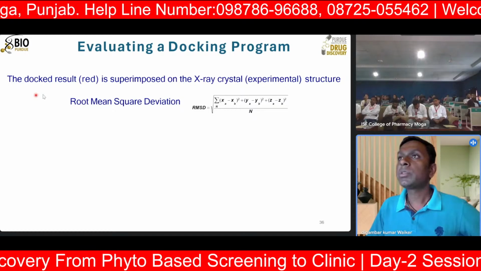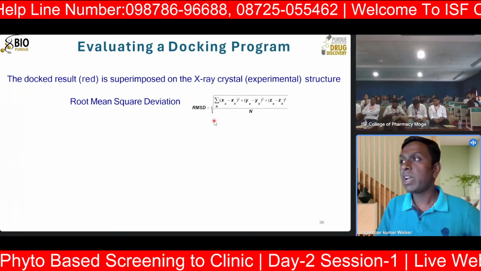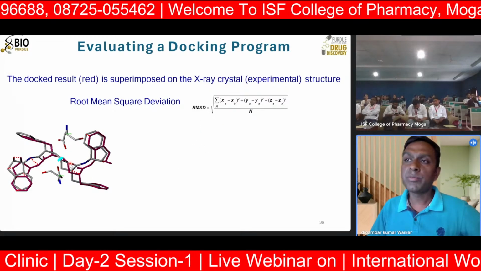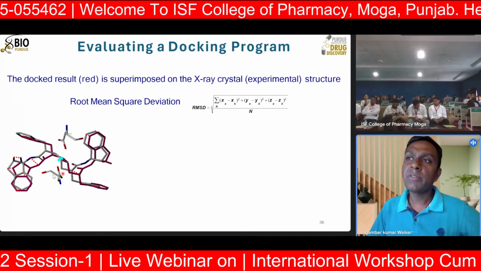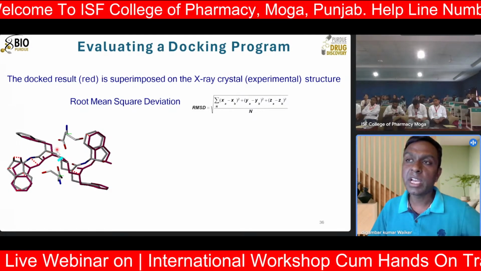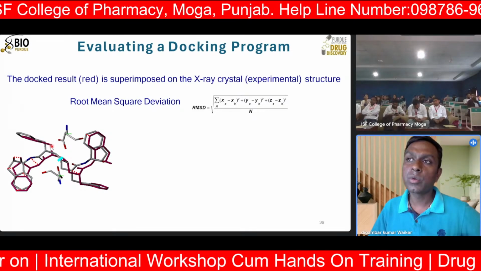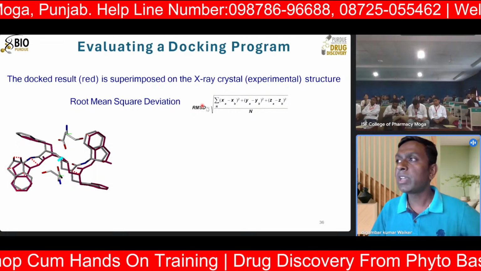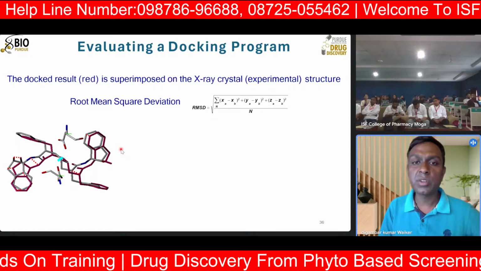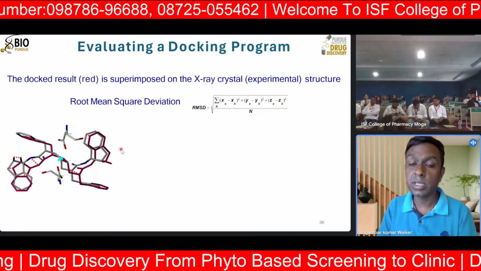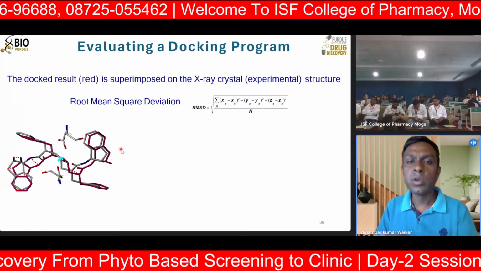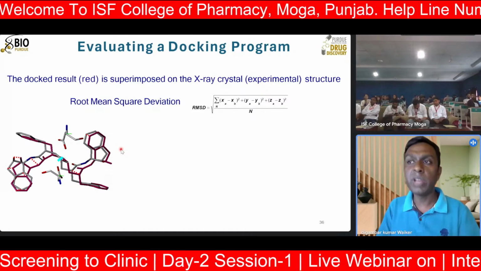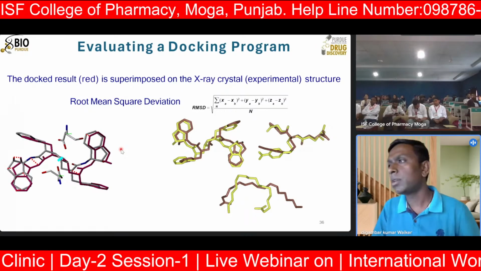For evaluating the docking programs, we calculate the RMSD values. Suppose we have these two structures. This is very important for the grid generation. Once we have the co-crystal structure docked into the active site, we compare the already existing co-crystal structure with the redocked ligand structure, and then we calculate the RMSD value. If the RMSD value is less than 2, then we go ahead with that generated grid. Otherwise, we redock the structure and recalculate the RMSD value until we get an RMSD value less than 2. I am going to show you that in the software.